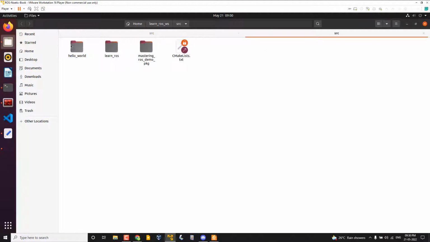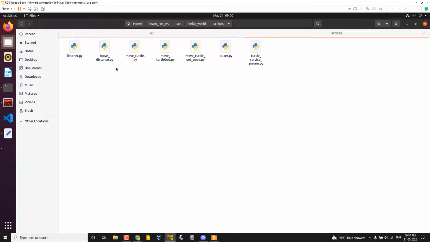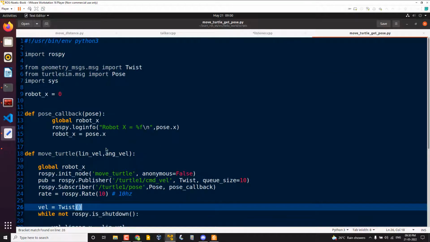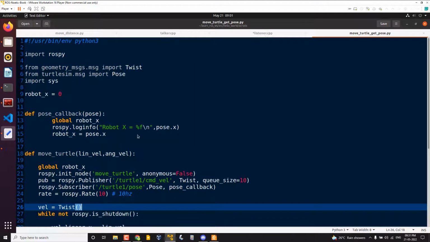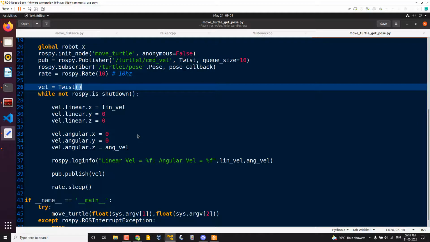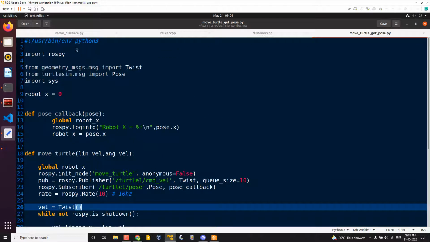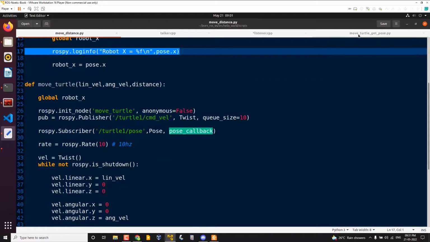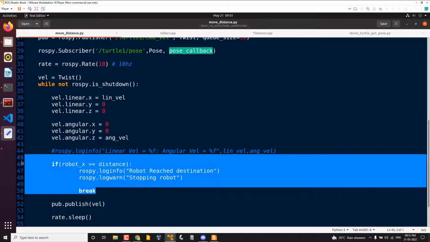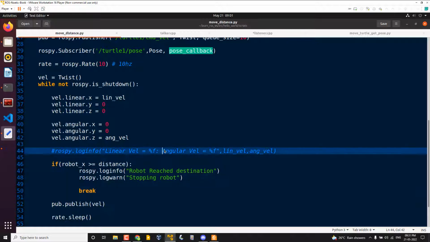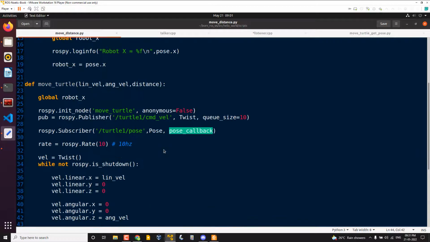Again, a template code, we can use it for projects. And this was an intermediate code which is simply printing the position. Yeah, this is simply printing that x value. That's it, it's an intermediate code. The move distance and move turtle get pose are the same code. The only difference is that there are if statements coming. So let me know if you have any question in the turtlesim.